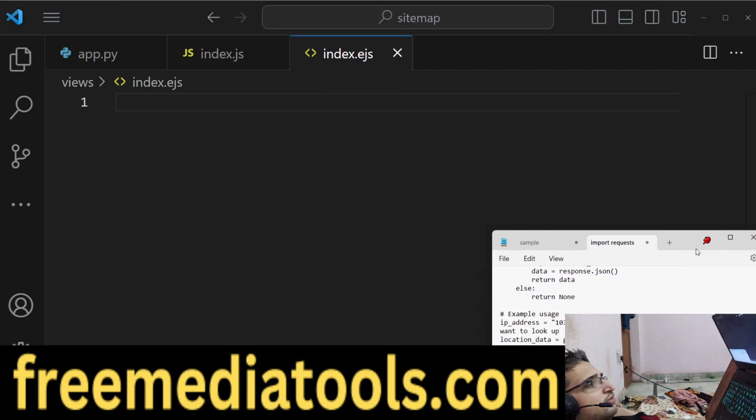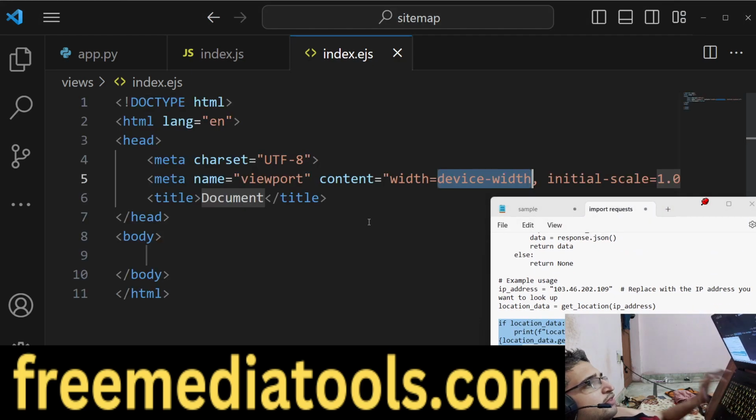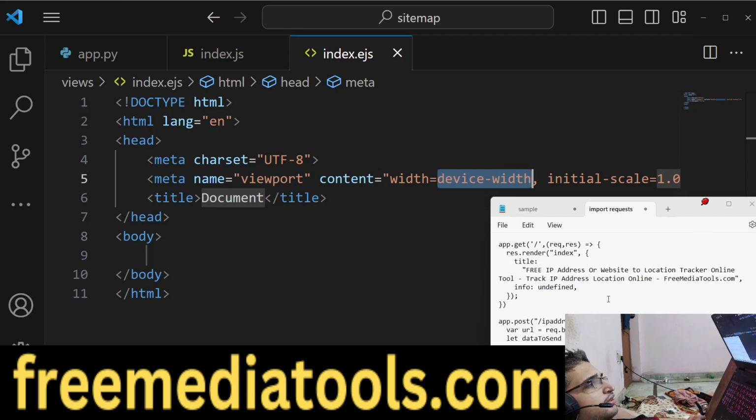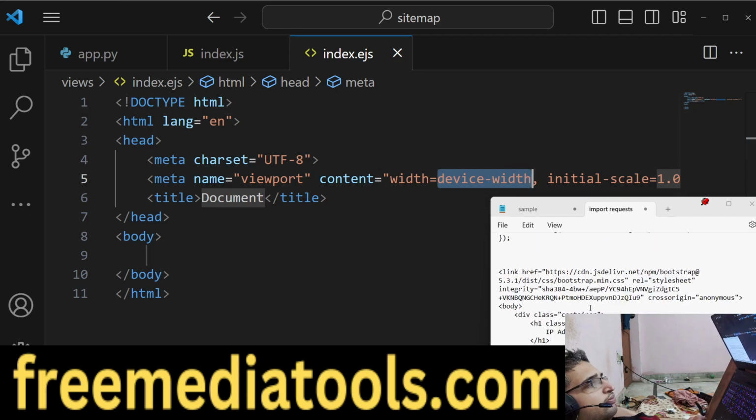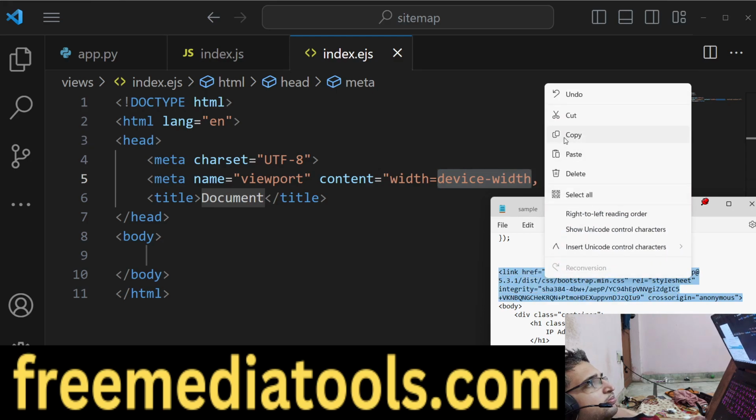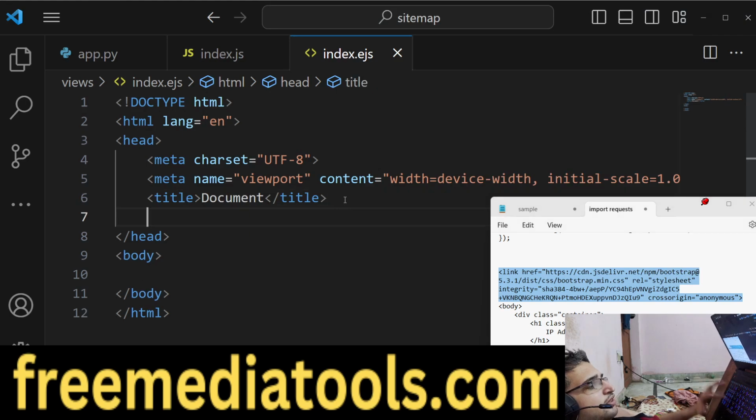Right here, this will be the template, guys, where we will have a simple form. In this form, we will include the Bootstrap CDN right here at the top. So copy it after the title, and paste it.